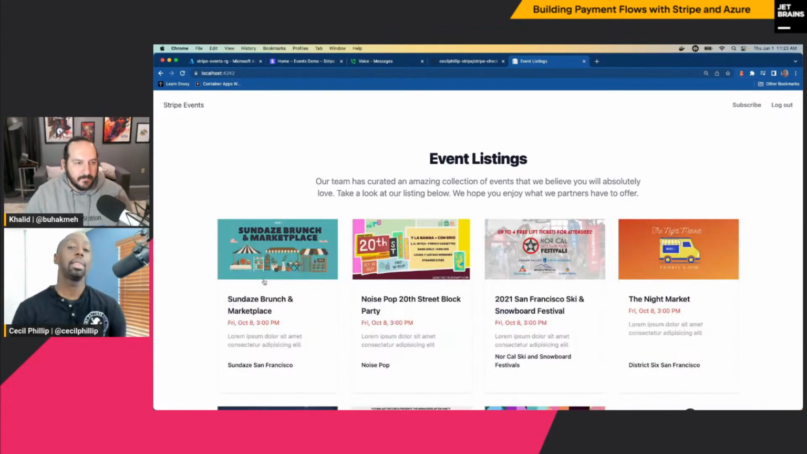So what does that mean? That means I have an entry in my personal database for who my user is. But then also, if I head over to Stripe, I also have an entry for that person as well. Right? So you can see here, I just logged in.